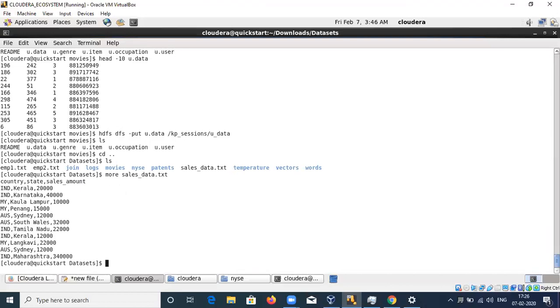So I have sales data like this: country, state, sales amount, and this is the file. Now I kept the header also here because all our files were not having any header. So I just want to cover this also.